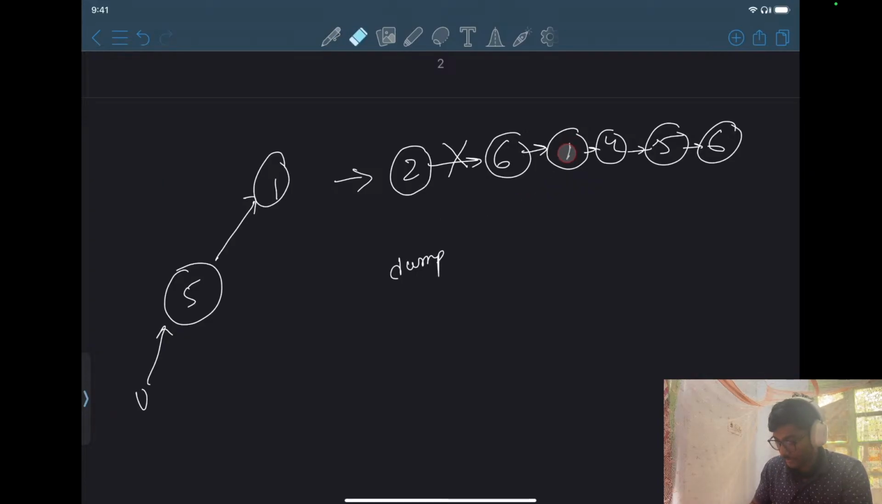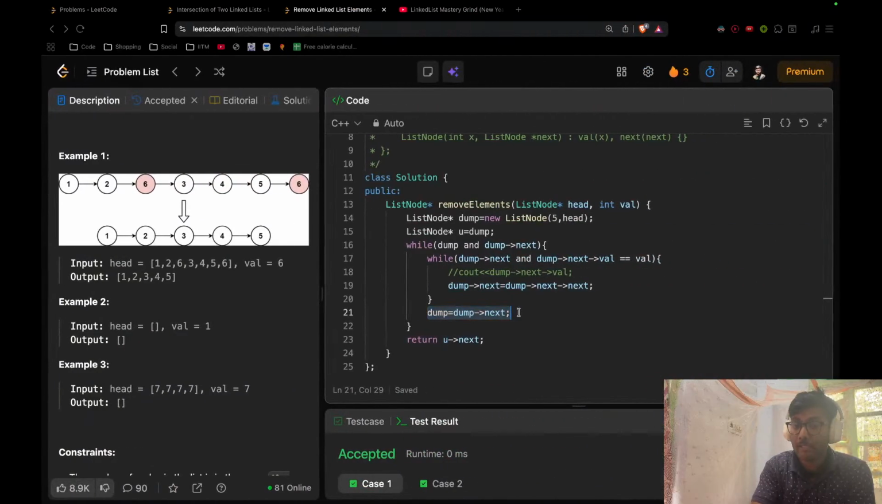Okay, so next we come here, 5, and its next is null, so we make this point to null pointer. Now you see, in the end, dump becomes the null pointer. That's why it was giving me errors. Sorry, I took a lot of time to debug. But U has stayed here.